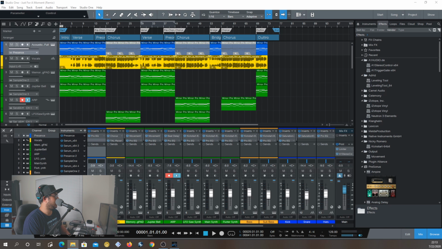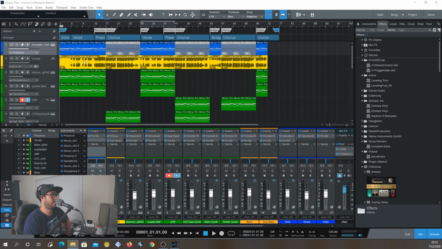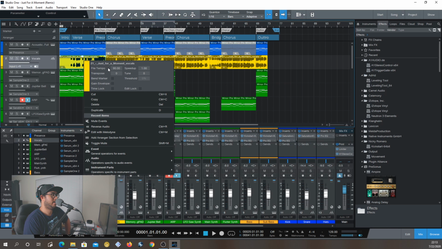Let's take a look at what I got from the track here. So I went on TuneBat. I looked for the key. It was in the key of D major. It says 89 BPM, but in order for me to match it, I actually took a look and it was 90 BPM. I made the track, so if you take a look at my audio track here, because I got the instrumental vocals, I made the file tempo 90, and over here on Studio One, what it does is it matches your tempo.